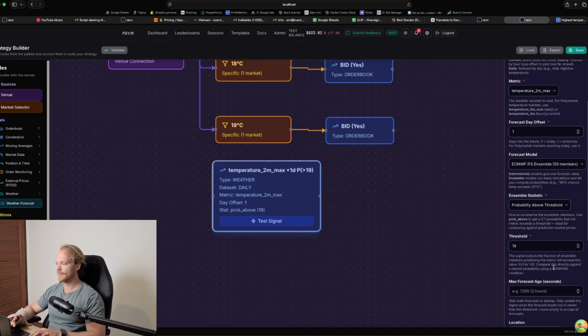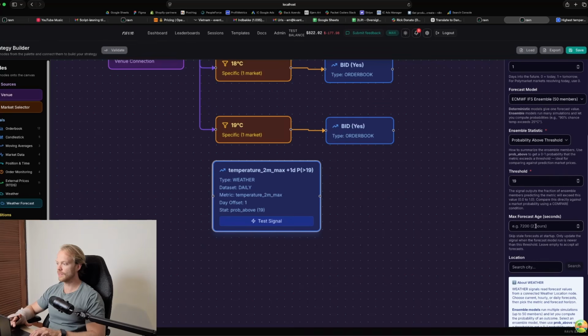Okay, and what we can also do is a max age. So you might want in your strategy to not trade on stale data. So this is why I've added this method here. So say I only want to trade on a signal that is not more than say 10 minutes old. So in that case, I'm gonna do 600 seconds.